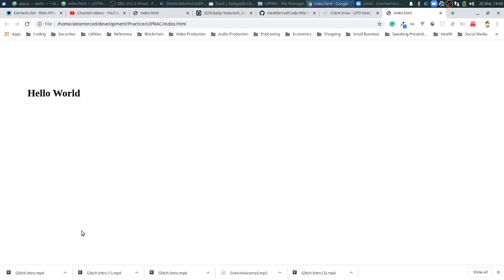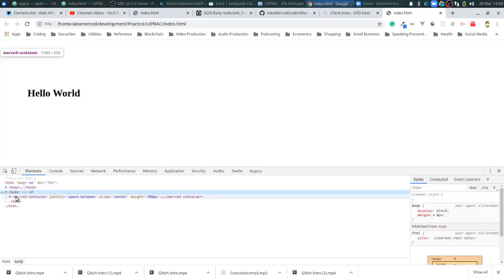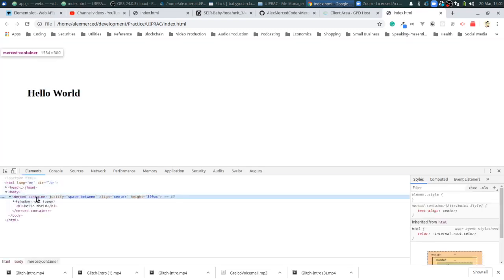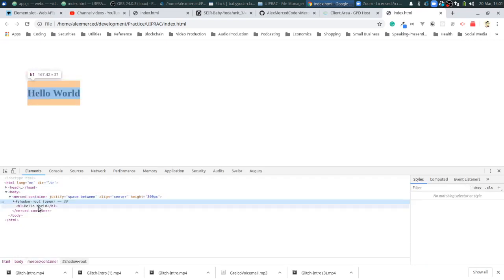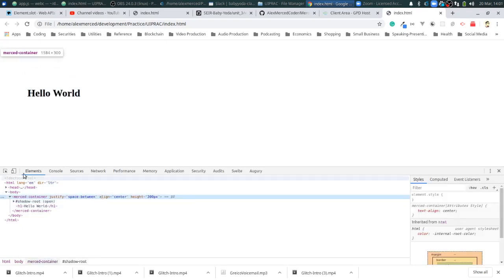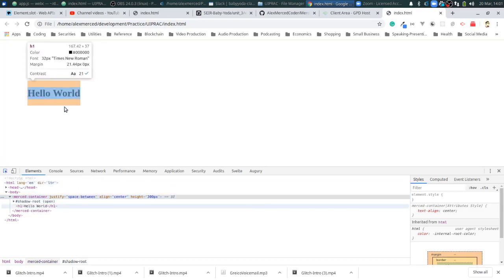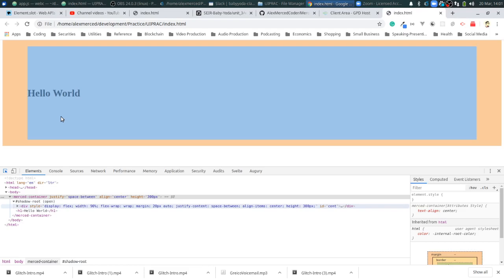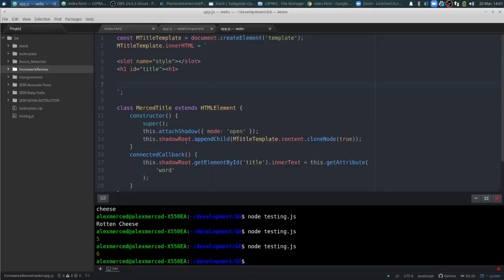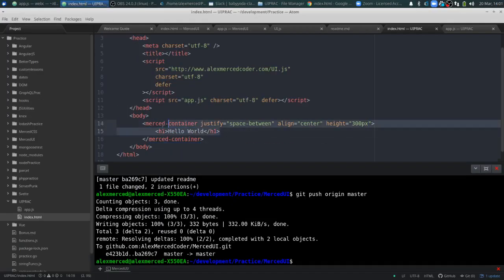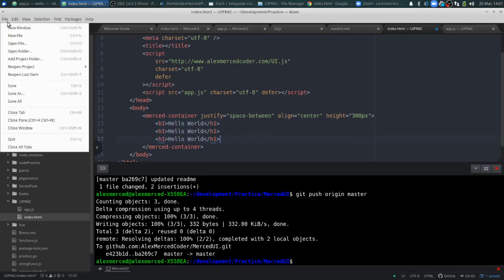Let me bring out the inspector. As you can see here, here's the Merced Container. This whole hello world component is inside that component's shadow DOM. Neat. And then I can put multiple hello worlds in there, so let's do that. Copy, save.